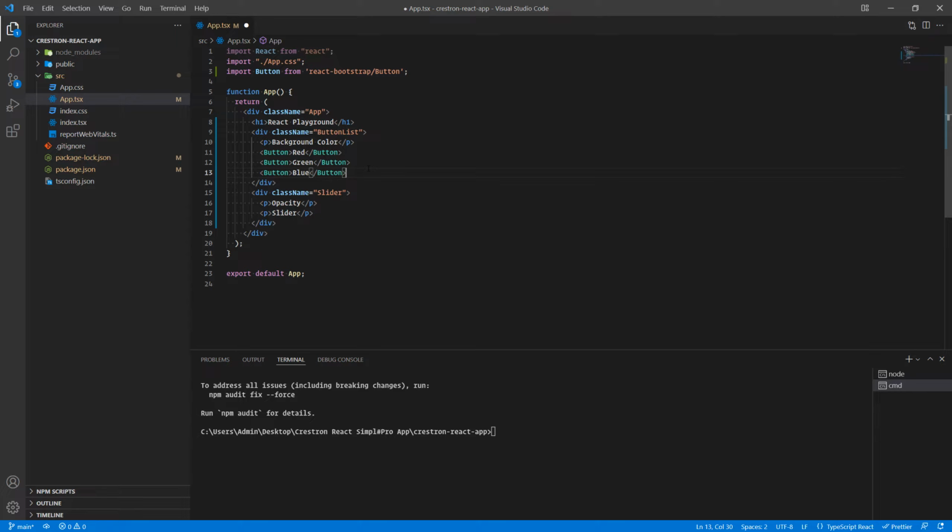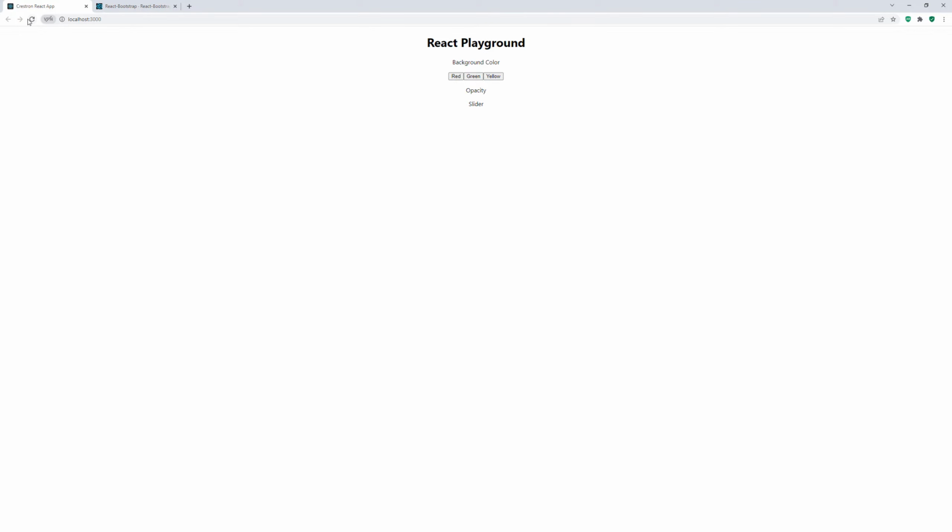Press Ctrl and S and see what it looks like. And we see nothing. There are no buttons that we expected. We need to think about why it is like that. Yes, we need to import CSS because it styles our component.